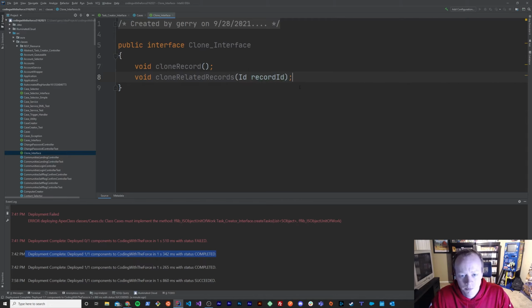Ideally, this should really probably be bulkified, as in this should maybe take a set of IDs, but again, I'm trying to keep this simple. And it does depend on your scenario. So, all right, we've got our interface. Very simple, as you can see. I'm just saying, whoever implements this interface, like we discussed earlier, has to implement this clone record method, and they have to implement this clone related records method.